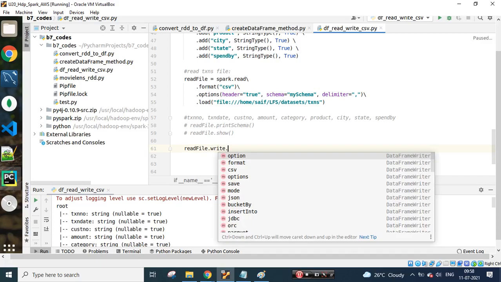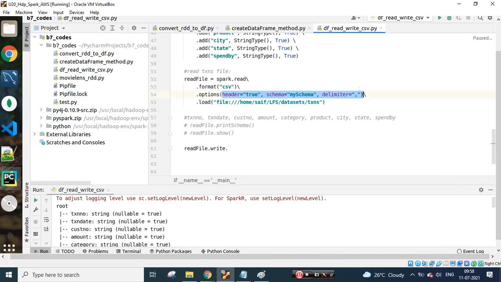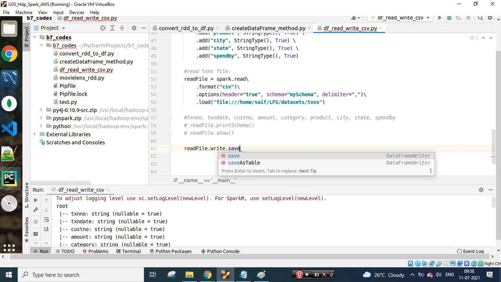While writing you can also specify options, but as of now I am not interested in that. I want to show what the possible saving modes are which I can play with. So read file dot write, and I'll say CSV. I don't want to give the format because I need to show that snappy dot parquet, and let's say dot save.